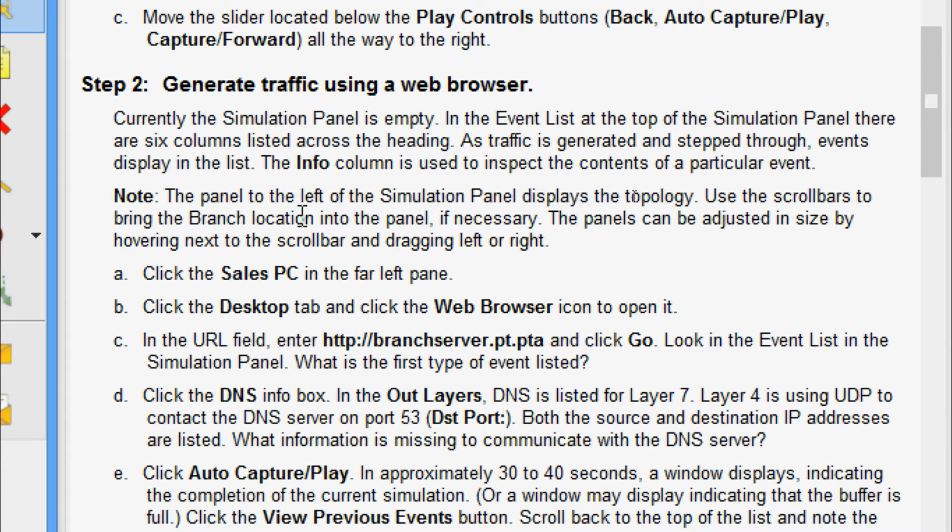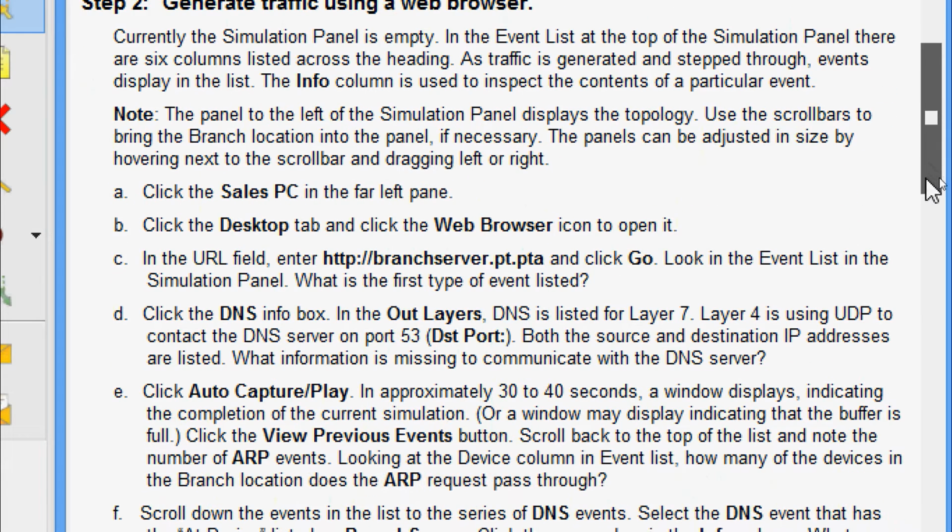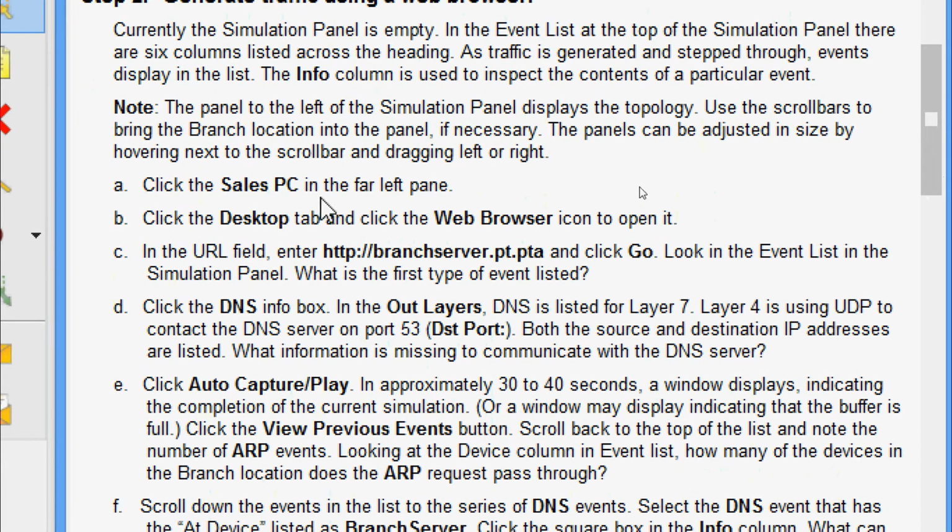The panel to the left of the Simulation Panel displays the topology. Use the scroll bars to bring the Branch location into the panel if necessary. The panels can be adjusted in size by hovering next to the scroll bar and dragging left or right. Yes, exactly, we can do that. Then click the Sales PC in the far left pane. Click the Desktop tab and click the Web Browser icon to open it. In the URL field, enter http://branchserver.pt.pka and click Go.